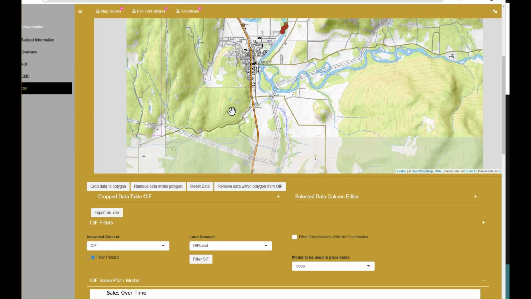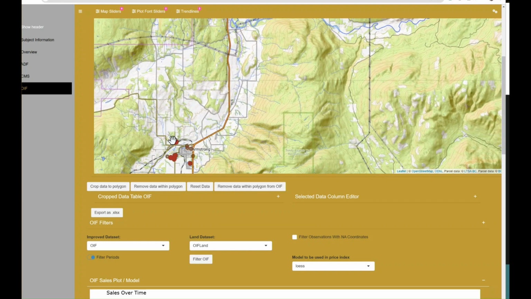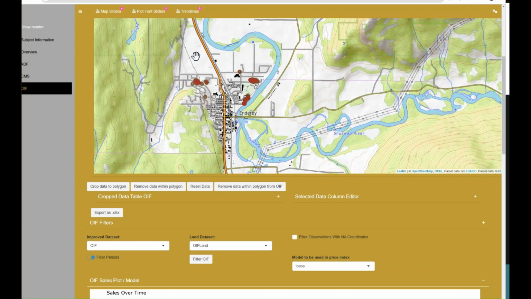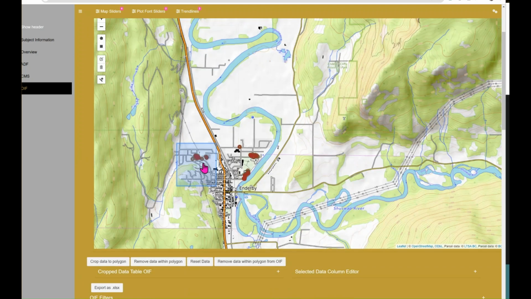I've got a couple options that I can work with here to help me determine these sub markets. I can create neighborhoods. I can just go in and draw a box around here, and I can create a data set. So I'll click this to create a data set, and I can do this multiple times for each neighborhood or development.